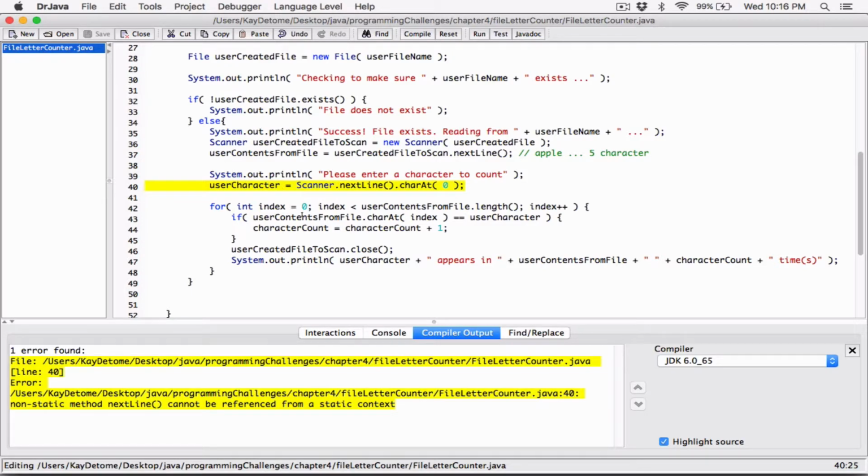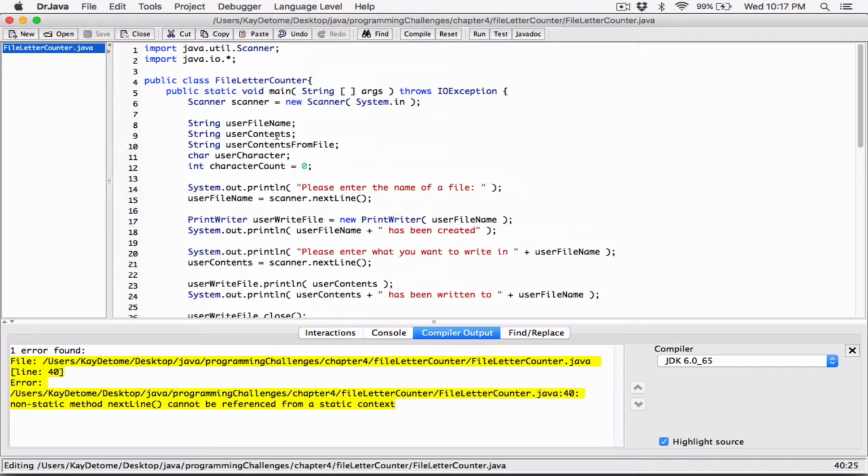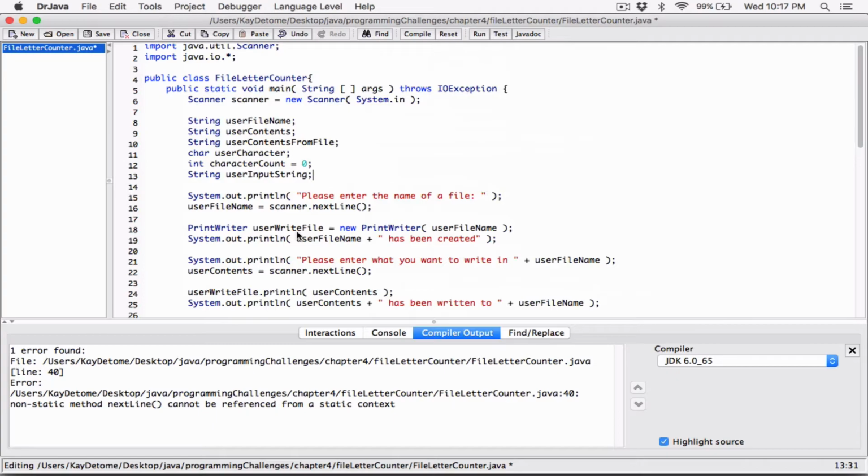Okay, one thing we can do is create a string that's just going to receive the content. So let me go ahead and create a string, user input string. Now then, this is just one way to fix it, but there are other ways to fix it, I'm sure. So user input string is just going to take what the user types over here.